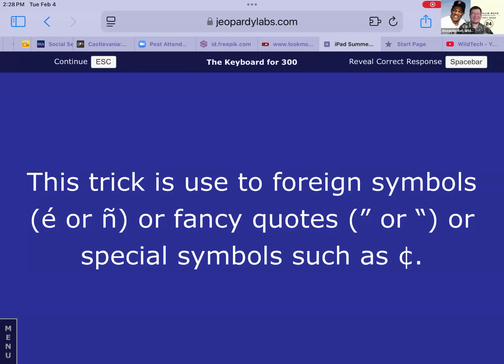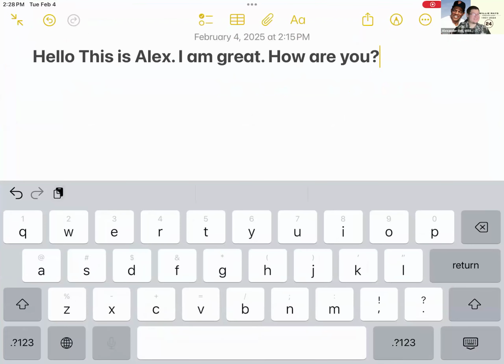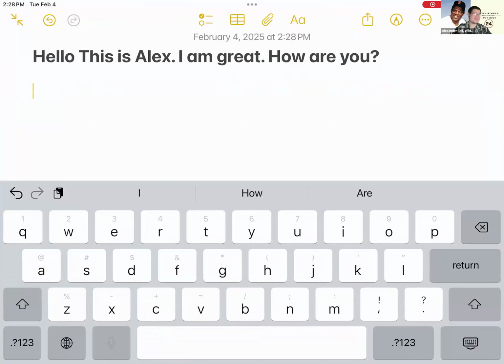Thank you so much. And yeah, if you press and hold on a key, it's apparently called diacritics, that's the name, for any letter, currency symbols, apostrophe, degree symbol. There are many different characters you can access. So if I go to my notes app, just as an example, if you wanted an E, first of all, make sure you want an uppercase or a lowercase by hitting the shift key, that up arrow. You hold a key and you drag your finger to the one that you want.